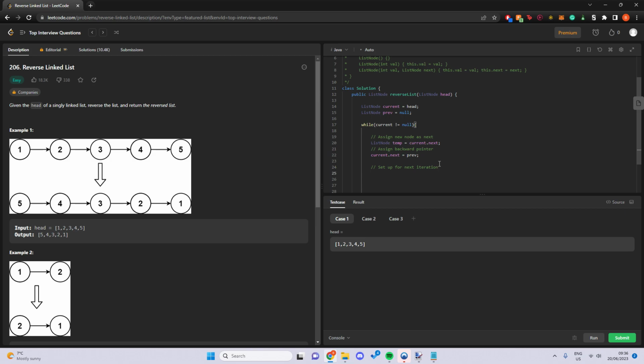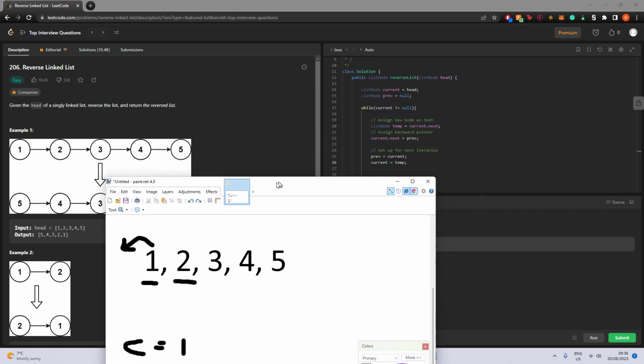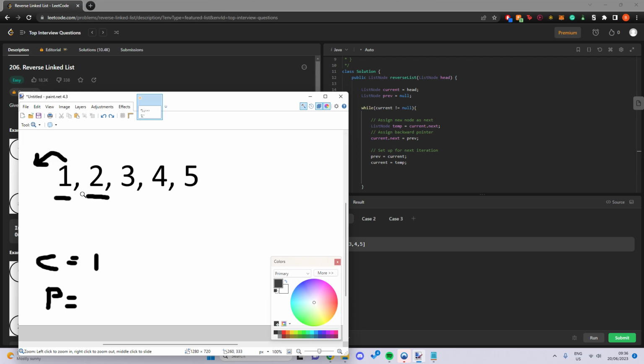So the way we're going to set up for it is the previous node is going to equal current, and then current is going to be set to the next node that we stored, which was the real next node in the real linked list. Current is equal to temp. So for that setup iteration, we're essentially just moving it forward.